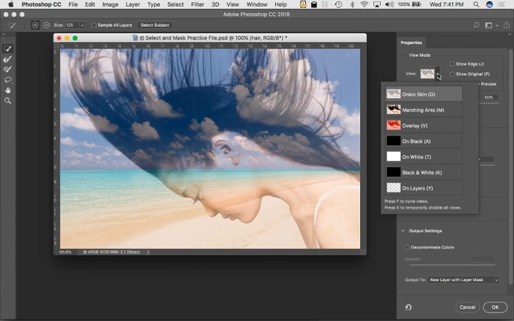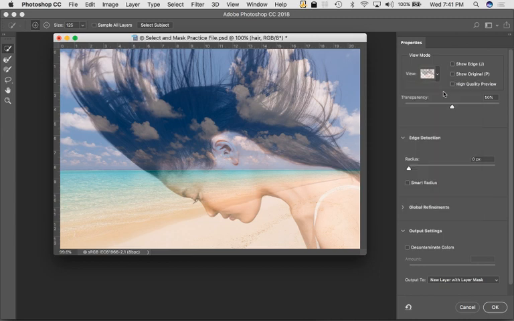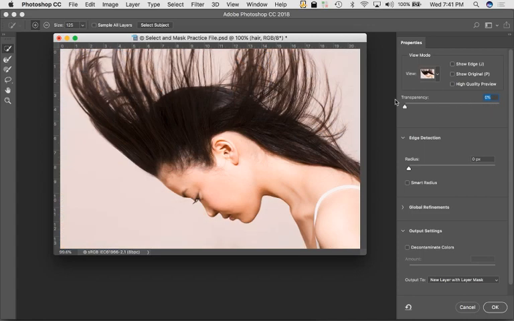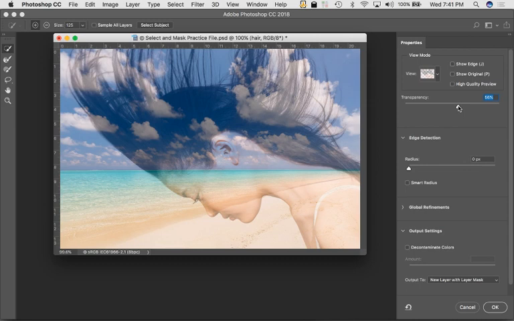Then click on the View menu, this drop-down menu right here. Everybody look at my screen because you all need to know about this as well. You need to make sure that you're on the onion skin. And then in this transparency slider, you need that set at 50%. If you take your transparency slider all the way to 100%, you see the beach. If you go all the way to 0%, you only see the girl. What we're looking for is to be able to see both at the same time.